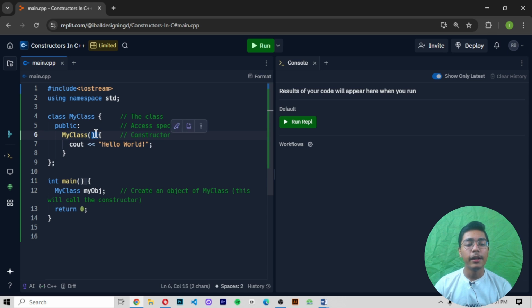So remember to add parenthesis, and it's optional to add parameters inside your constructor. If you want to add them, you can. If you don't want to, just leave it empty, but remember to create parenthesis even if you're not adding parameters. So it's really important to do. After adding this you need to create curly brackets, and within these curly brackets you need to add the thing which you want to be printed in your console.